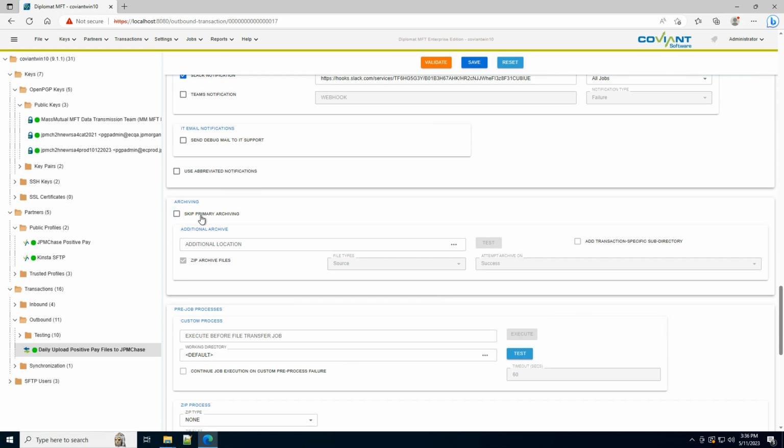And lastly, Diplomat MFT provides an archive file of every file that gets transferred through this system, regardless of source or destination. So as I'm uploading these positive pay files, once they're successfully moved to the destination bank, they get deleted from the source location. But never fear, those files are actually stored inside the archive location for future recovery should you need to get back to those files. The archive can be configured to expunge files after a certain amount of time according to your retention policy.